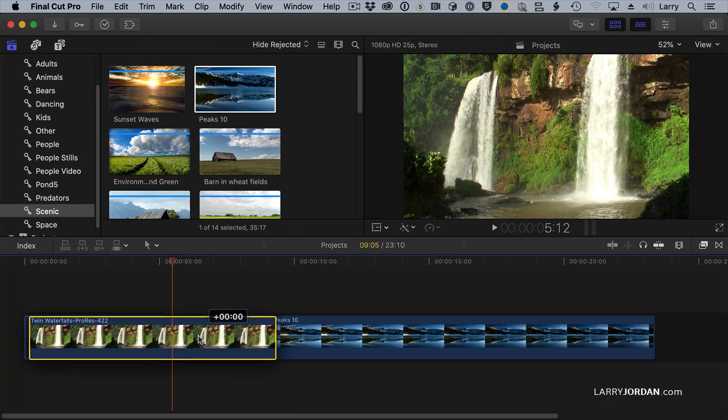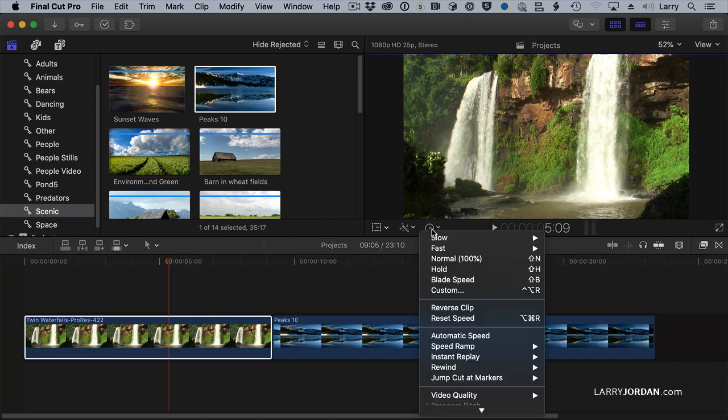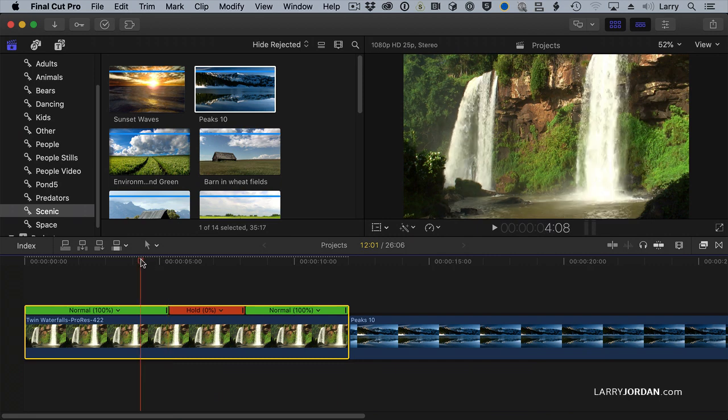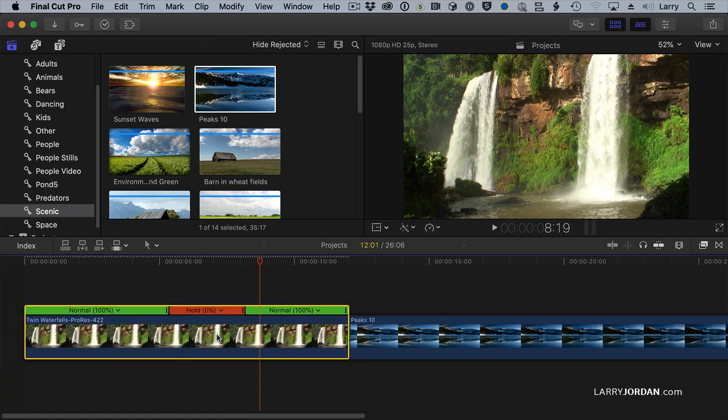Let's say that I wanted to extend a clip. One thing we could do is put our playhead where we want that extension to occur, go to the Retime menu and select a hold frame, and it adds a freeze frame in the clip that pauses the action and then resumes the action. The nice thing about a hold frame is that wherever that clip moves, the hold frame moves with it.